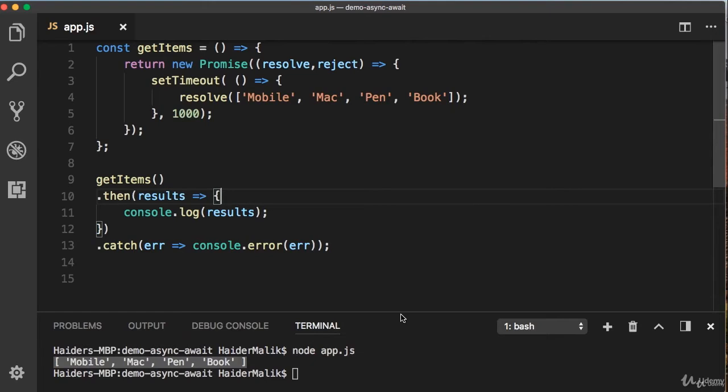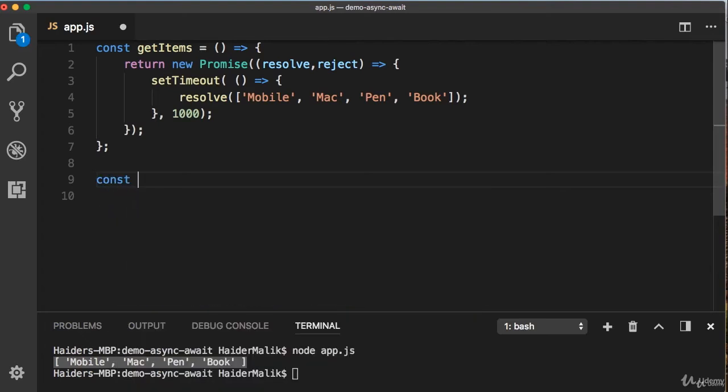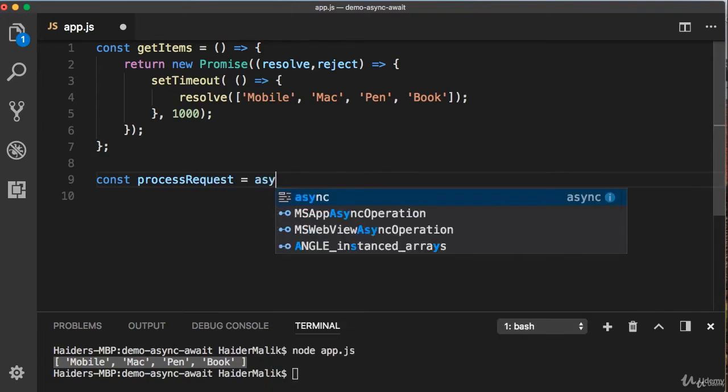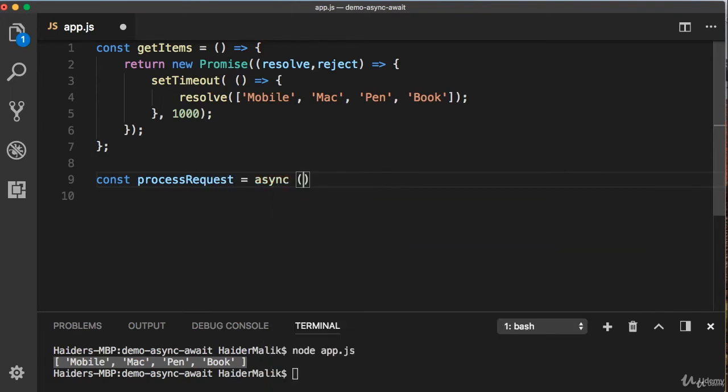Let me show you how to implement async/await. Async/await always works with promises. First of all, you need to create an async method. I'm gonna use processRequest. I'm gonna make it async by using the async keyword. You just need to add the async keyword.